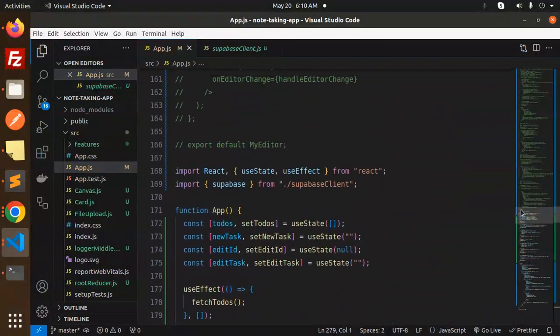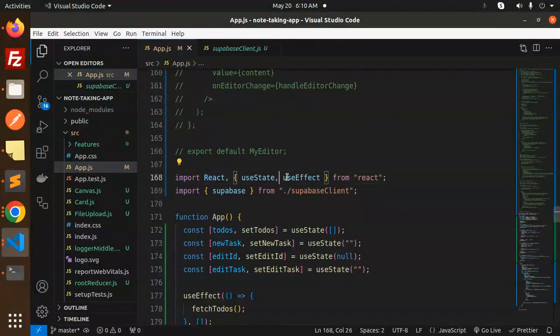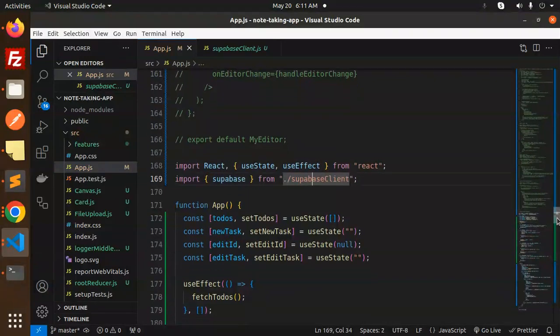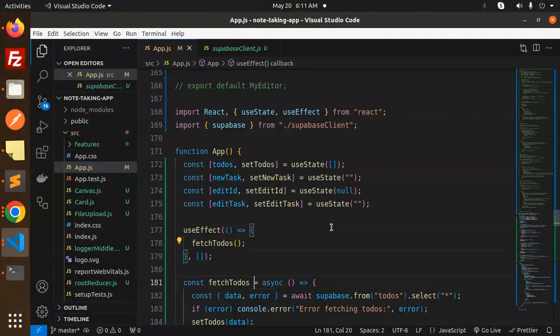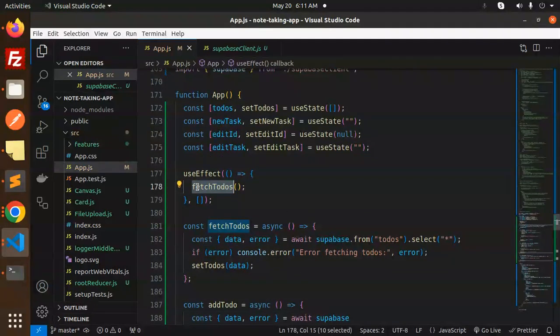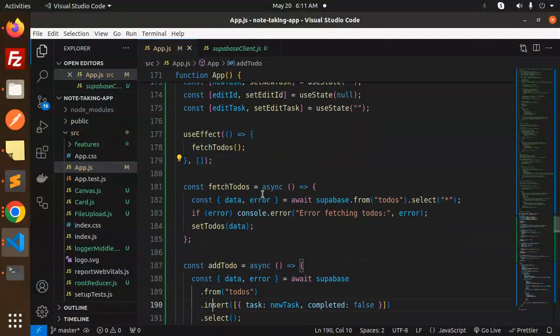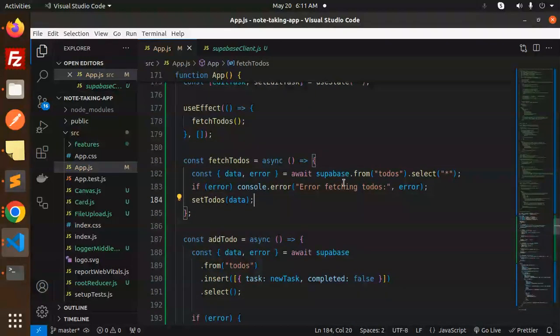So here we have React useState, useEffect, and from the Supabase client we have to import this one. These are the default states: todos, newTask, edit, and editTask. First of all we are going to fetch the todos. If anything in the database is already there, it will run. Then this is fetchTodos. So basically select the data from Supabase from the todos table, and then set it into the state of the todos, right?